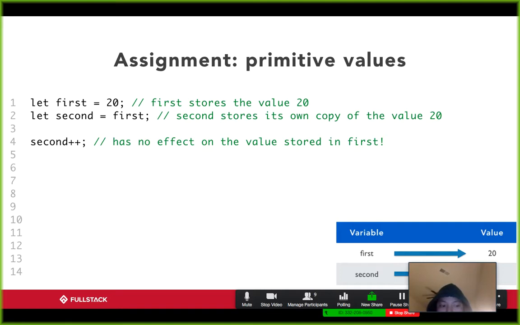And more importantly, now on line 4, when we add 1 to second, we do second plus plus, that now changes the value of second to 21. But because second was storing its own copy of 20, those two don't impact each other. And so even though we're incrementing second by 1, first never changes.